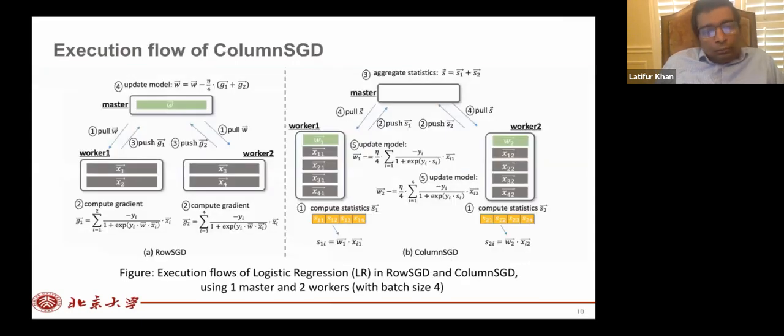Now we show the execution flow of ColumnSGD. As a reference, we also included the execution flow of RowSGD. This figure shows an example of training logistic regression using one master and two workers. The batch size is 4 and eta is the learning rate.